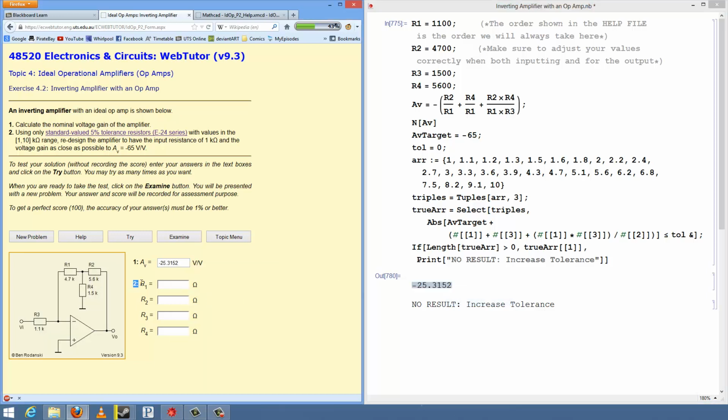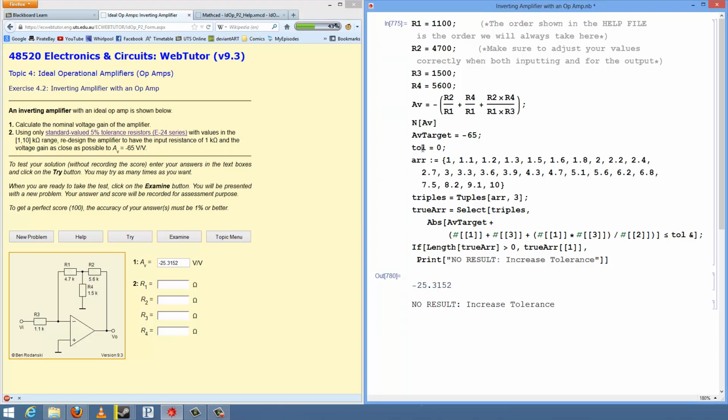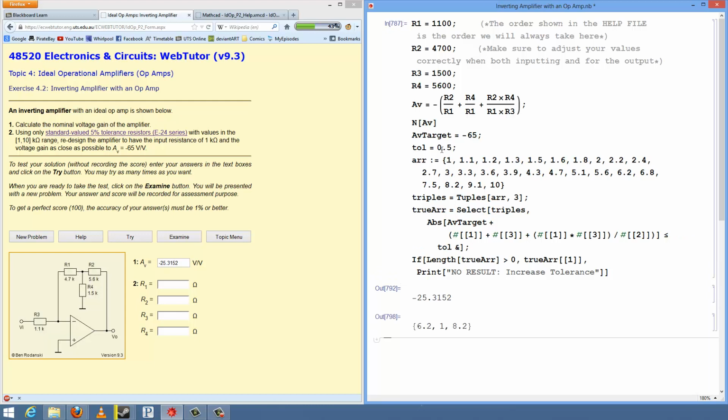And question 2 is very dependent on this number and the tolerance here. Basically, what this evaluates is that it goes through an exhaustive search through every single E24 resistor and every combination to see if it can find ones that get exactly negative 65 volts per volt. In this case, it hasn't, so it's returned no result, and all you need to do is slowly increase this, and then it'll return the first result that it finds. That's not necessarily the best one. At the moment, though, I've left out some code, so just 1 second.